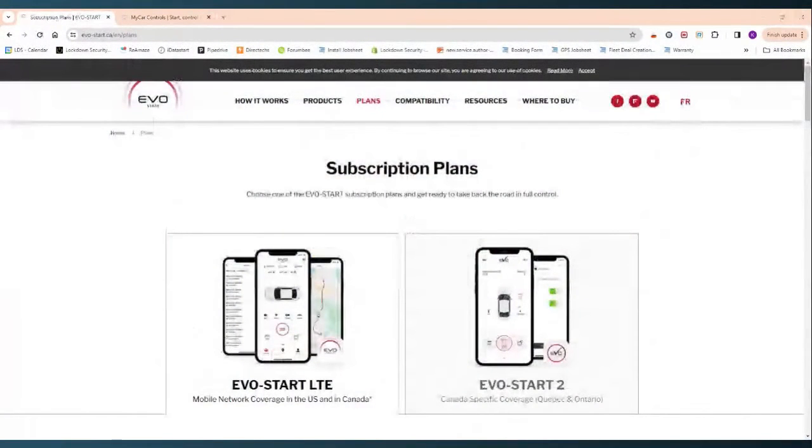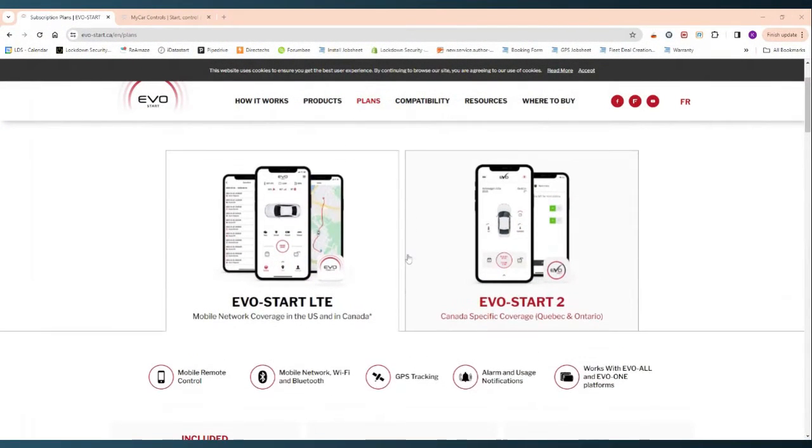We sell a ton of them, and that's what's going to bring me into the next point of the video, which is the service fees and the subscription fees. So let's start with EVO-START LTE and the plans that it comes with. So here we go. Essentially, we're talking about EVO-START LTE, not EVO-START 2. For those of you who are interested, EVO-START 2 is no longer available. It only worked in Quebec and Ontario, Canada, whereas EVO-START LTE, as I mentioned, is US or Canada.